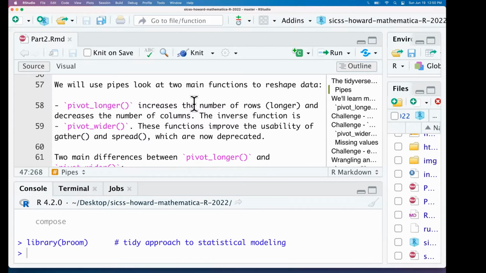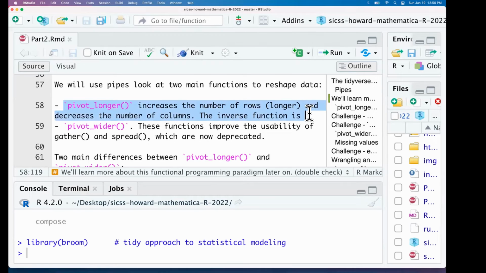let's use pipes to look at two main functions to reshape data from the tidyr package. Pivot longer, we're going to increase the number of rows. So we're going to make the data set longer and decrease the number of columns. This doesn't change the data itself. It simply changes how the data are shaped. The data is exactly the same. All right, so if we make a data set longer, we sort of take it from like this format and we reshape it to this long format.